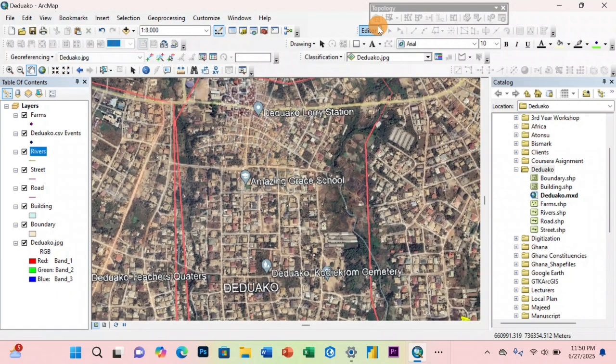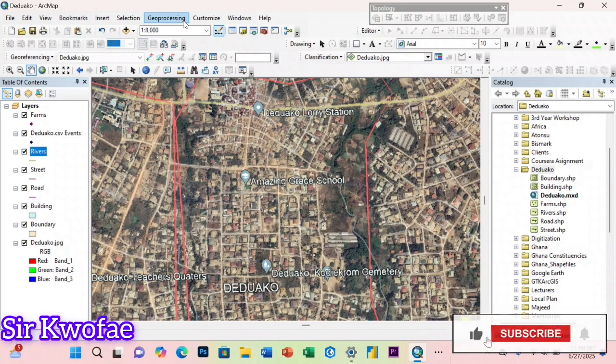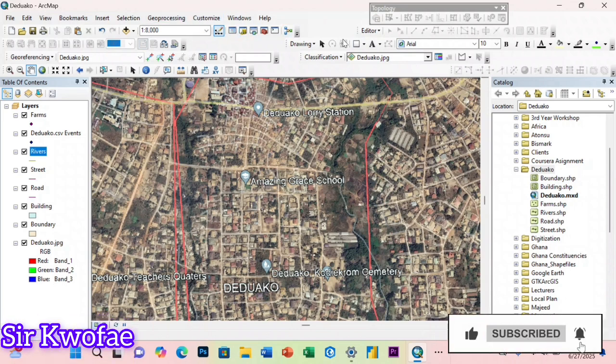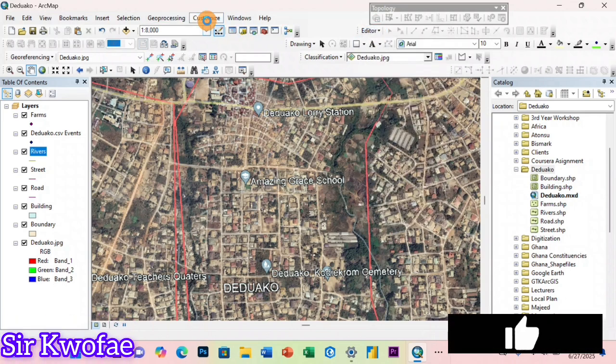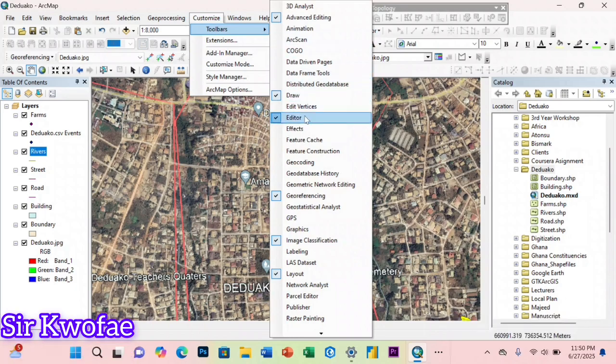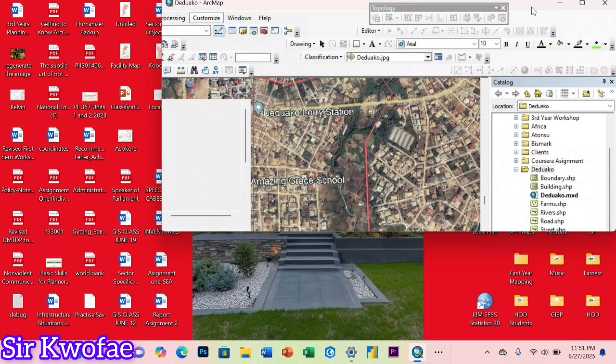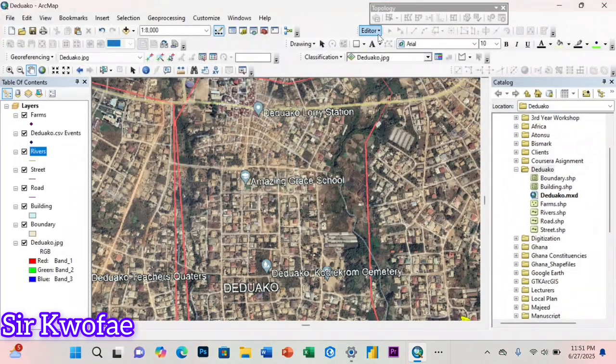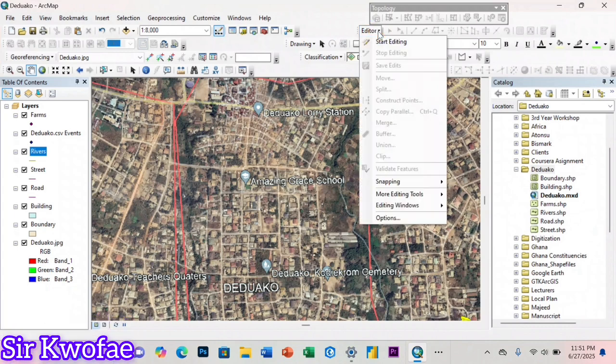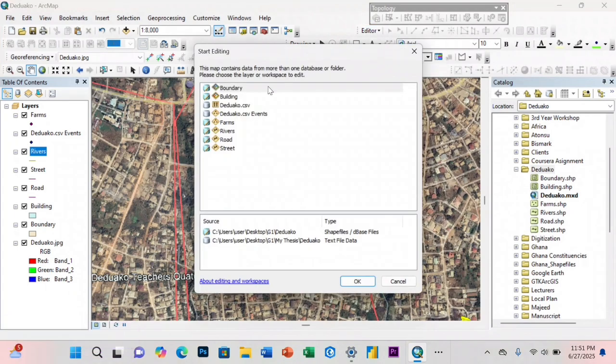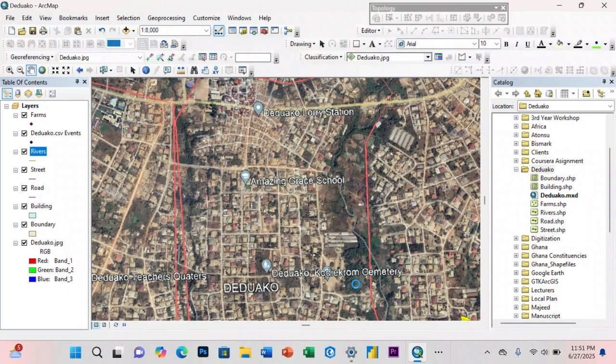So with the digitization, to start digitizing, you need a toolbar which is called the editor toolbar. This is my editor toolbar. If your editor toolbar is not there, you go to customize toolbars. So you see the editor toolbar, then you activate it. So my editor toolbar is already here. So I'll come to it, select this part, start editing. Then I'll click OK.